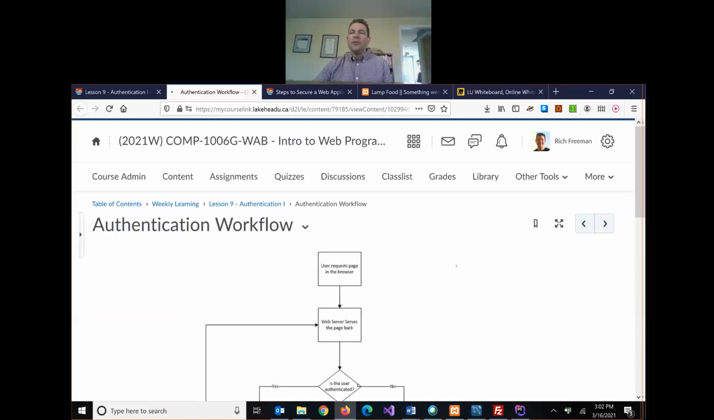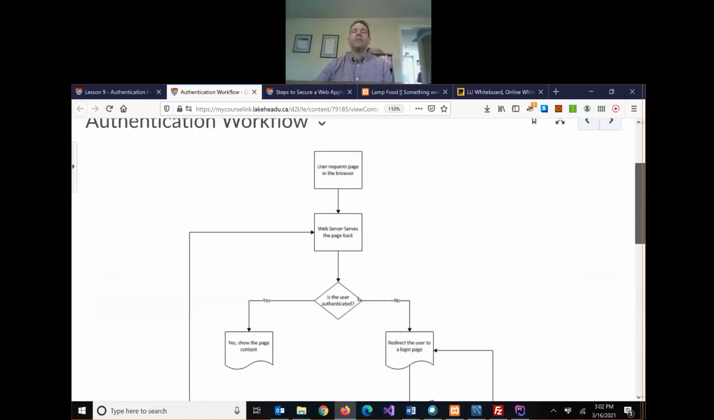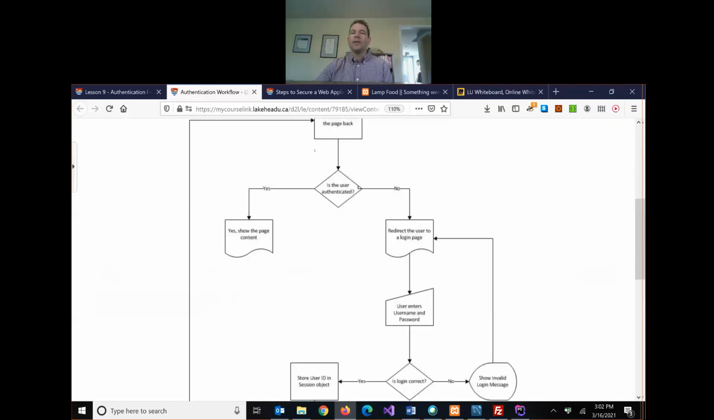So let's say a user wants to add, they try to go to our item details page. So they request the URL, the web server serves the page back, and then on this page, we're going to ask this question. We're going to have this decision. Is the user authenticated, yes or no? If they are authenticated, we'll want to show the item details page so the user could either add a new item to the grocery list or edit an existing item.